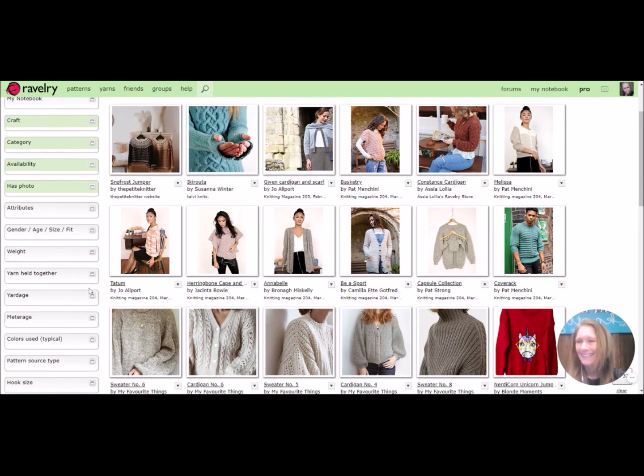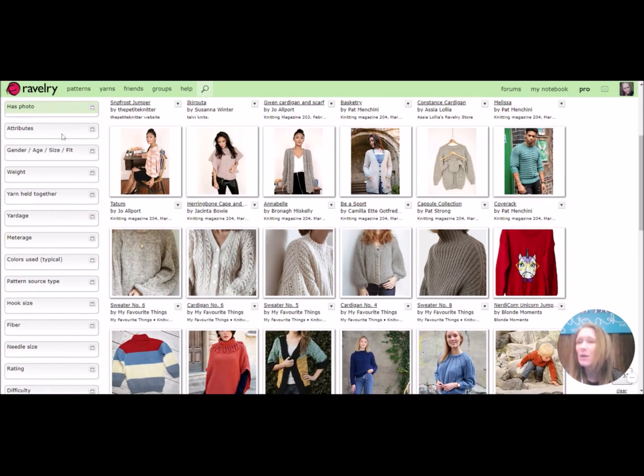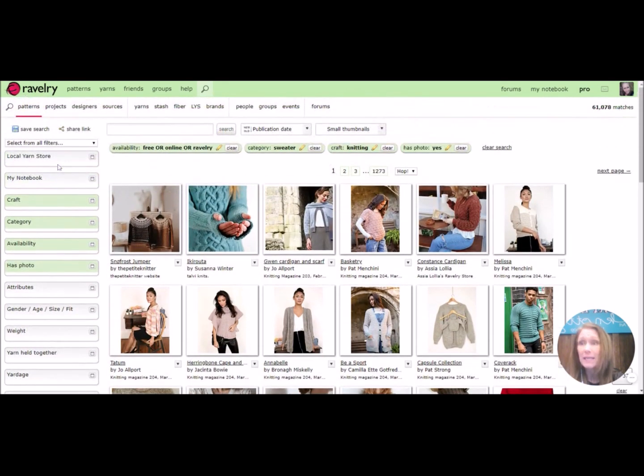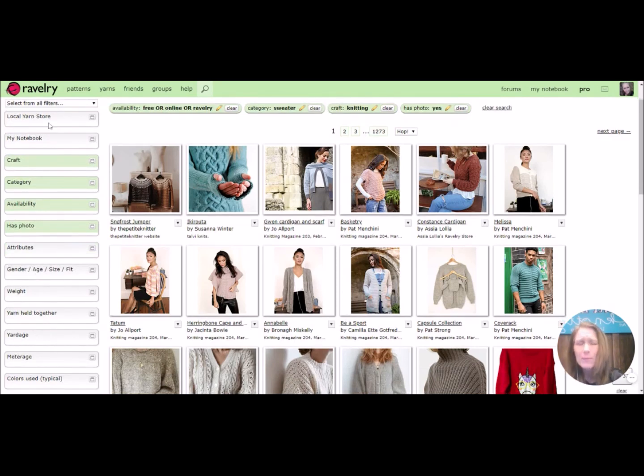And I will also take a moment and say here, I don't know why this is, but this column of filters on the left-hand side of your search screen, I have noticed they're not in the same order for everybody. It seems like you could move them, but I haven't figured out how to move them. So don't worry if what you are looking at on yours is in a different order. It doesn't matter. So the availability, we did that. Has a photo. Okay, attributes.